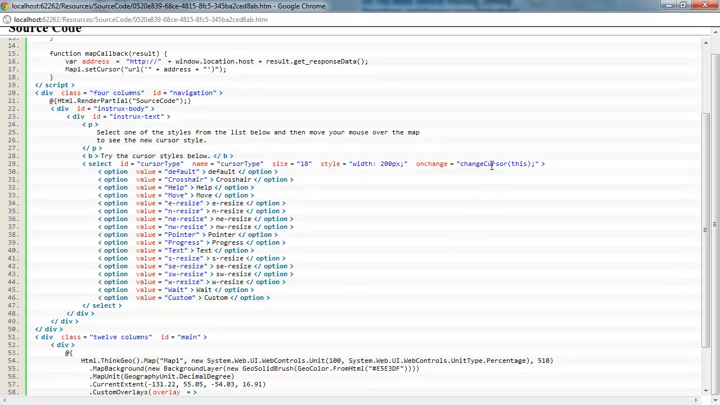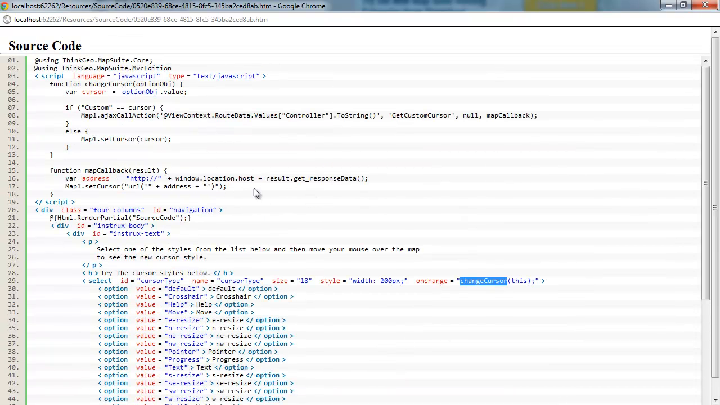And when the user selects any of these cursors, we're going to call the change cursor JavaScript routine, and that's up here. So the first thing we do is get the value from the list box that the user selected, so we know what cursor they want.